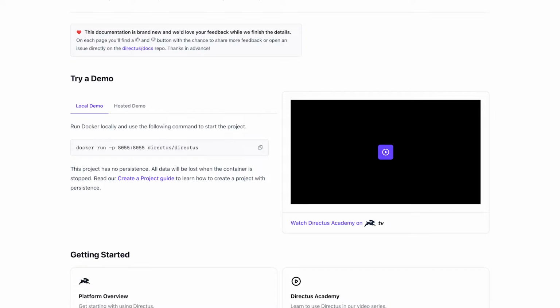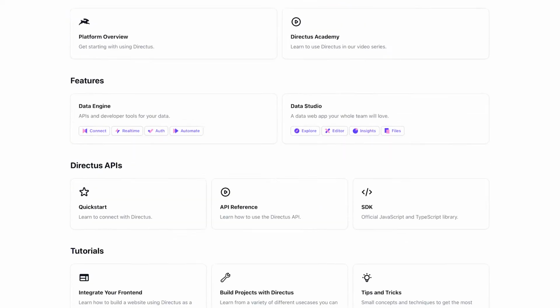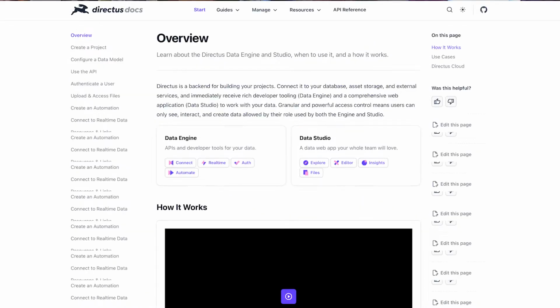As for structure, we've also carefully considered how to best lead the reader towards what they need. On the new homepage, the first thing you'll see is how to get up and running with Directus as quickly as possible with a demo. Moving lower down, you'll find a full-fledged guide on getting started using Directus, as well as a link to our Directus Academy video series. Let's go over our new Start section.